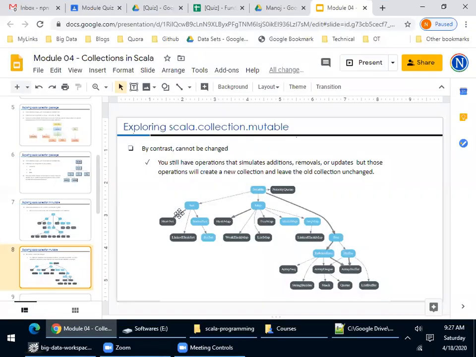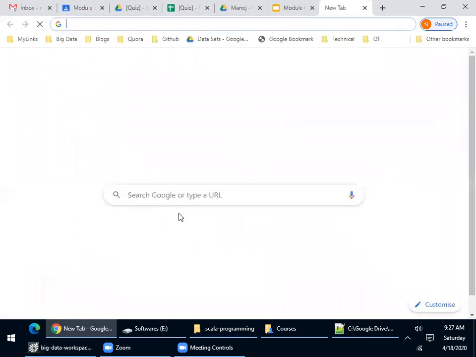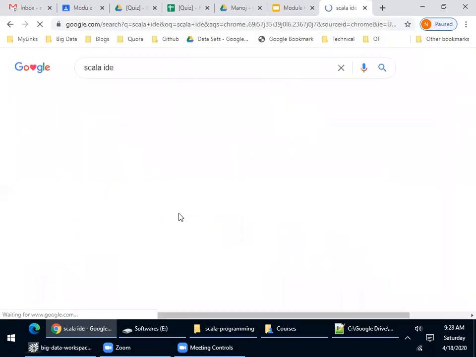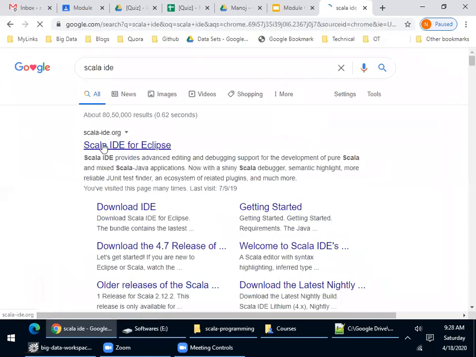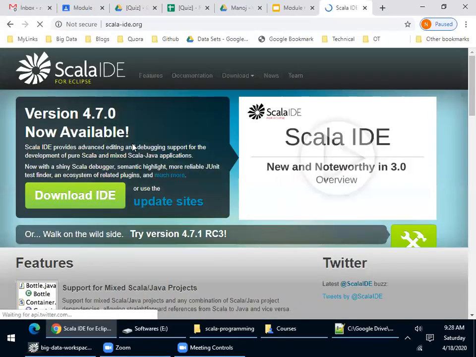If you just go to Google and type Scala IDE, you can see the first link. You can simply click on this. What they have done is install the Scala plugin for Eclipse and give it as a bundle. So I would recommend typing Scala IDE in Google, going to this website, and simply downloading the Scala IDE. It is just like a normal Eclipse, the only thing is Scala has been integrated into Eclipse. By default, Eclipse will not come with Scala.